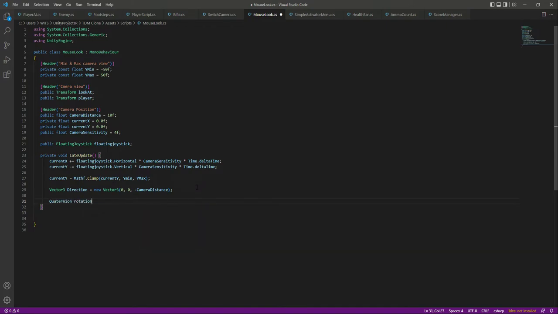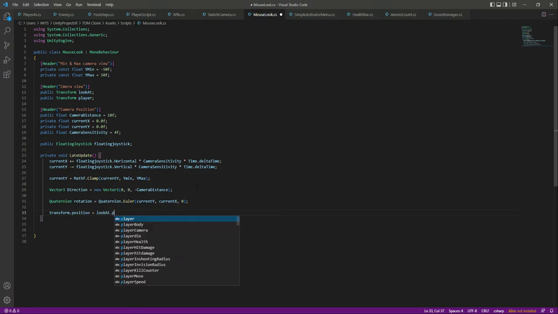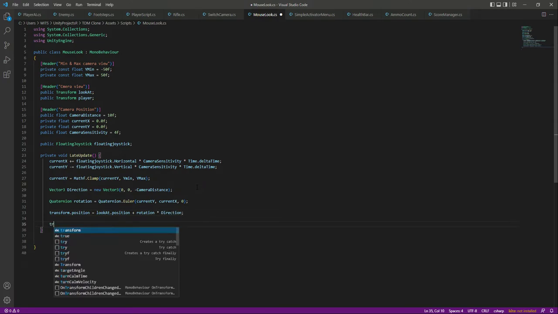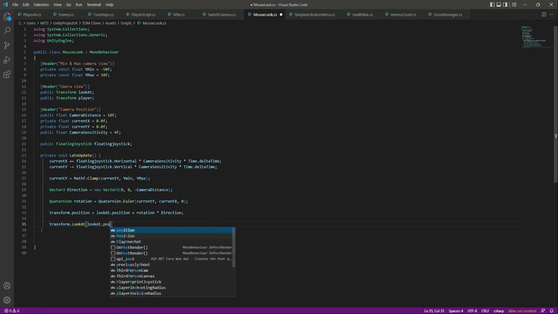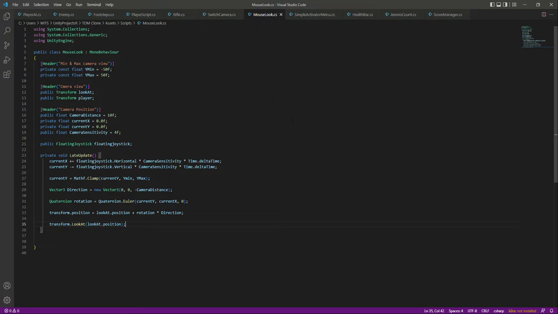Then we will say Quaternion rotation, and then Quaternion.Euler. Let's pass the current Y and the current X, and then for the Z we will pass 0. Then we will set transform.position. Now we want the camera to look at the look point, so the transform.position of the camera will be equal to the lookAt.position, and then we will say plus rotation, and let's multiply that by direction. And then we want the camera to look at the lookAt.position. That's it. So this will be our MouseLook script.